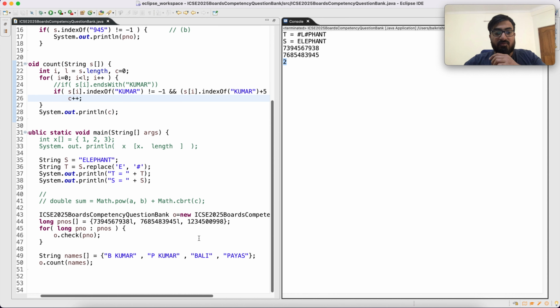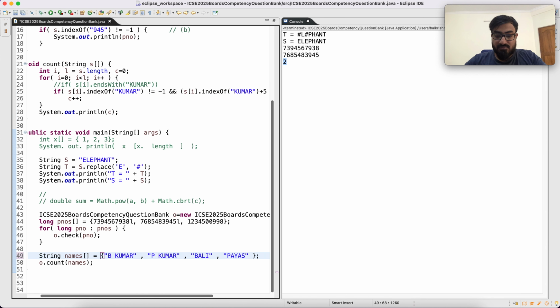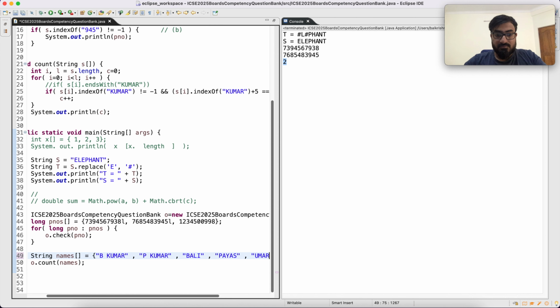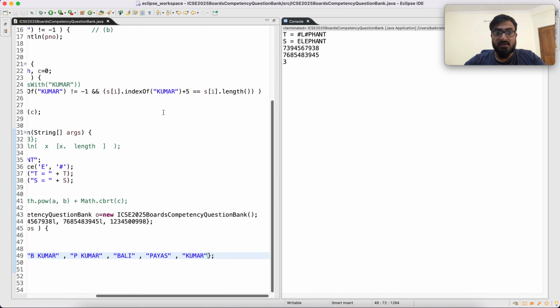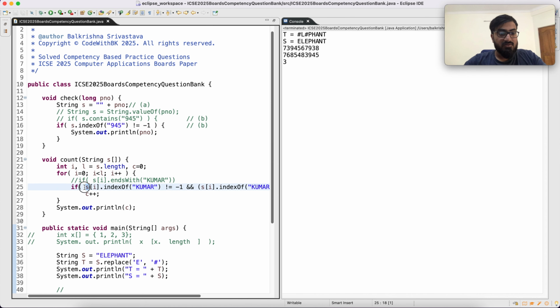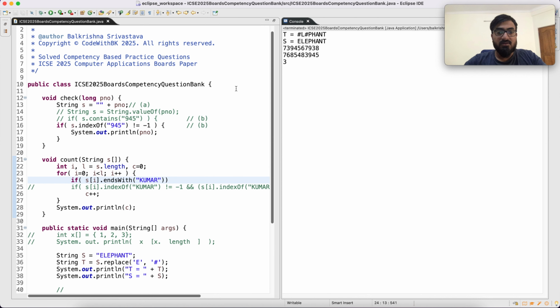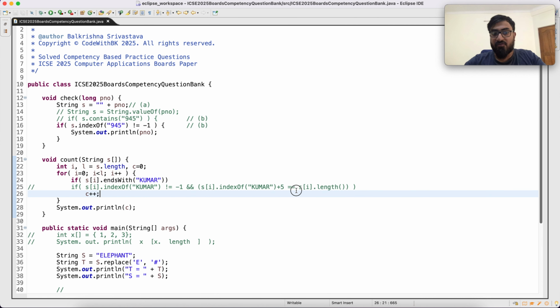We add one more name, just say Kumar. Not Umar, Kumar. You should get 3. And with this condition also you should get 3. So you can use either. This is if you just know indexOf and length.